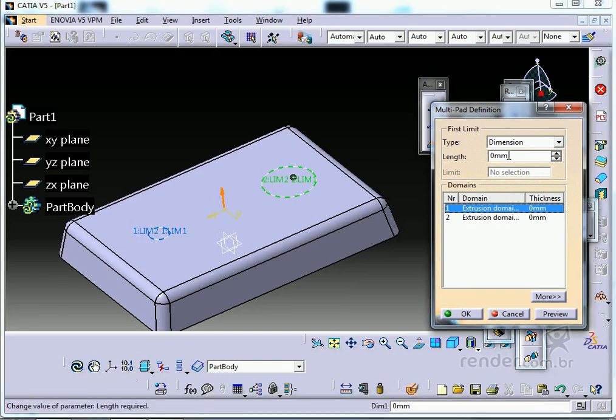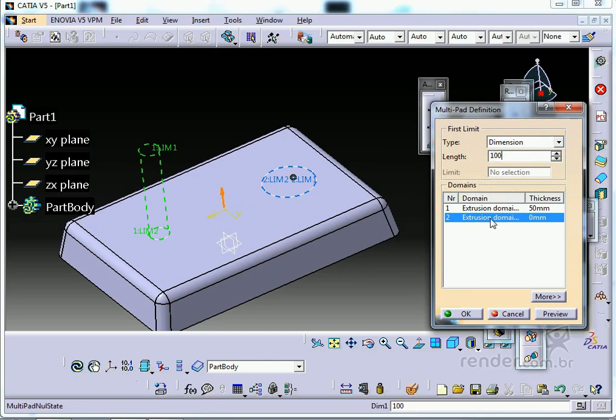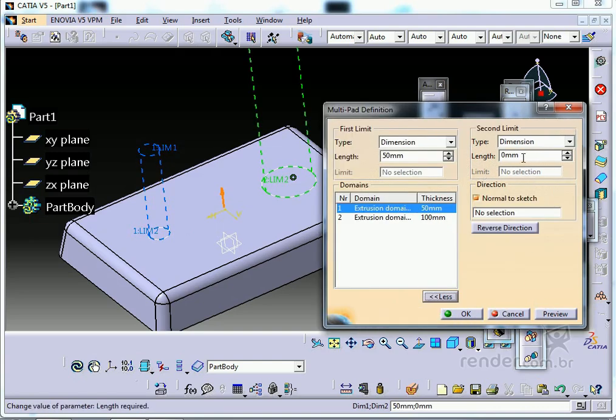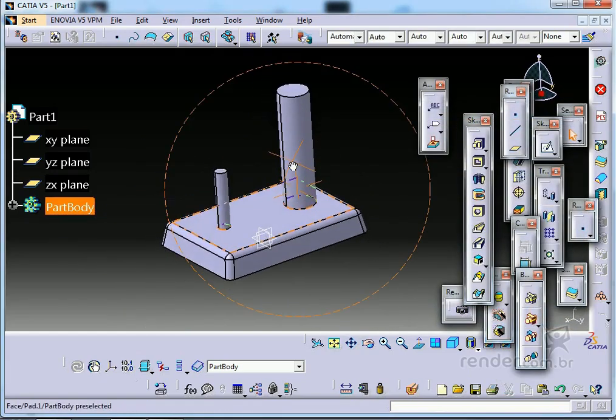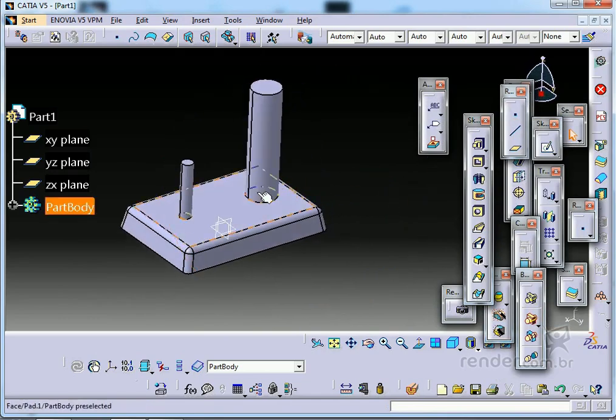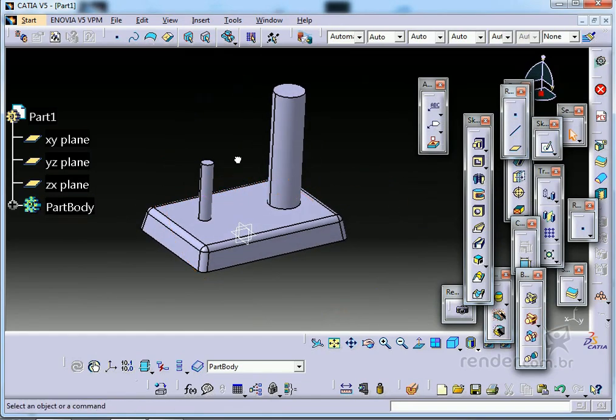Then I can take option 1 and say that I want 50. And I can take option 2 and say that I want 100. I can also work in the second direction, which goes downwards. I'll give you an OK so you can see. With a single command I can create 2 options. That's the fantastic PED command inside Catia V5 R20.